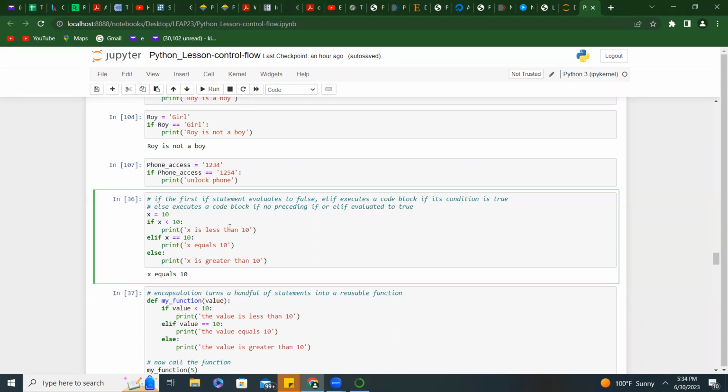Now, if that condition is not true, let's assume x is not less than 10. Can you say elif x equals 10? Print x equals 10. So if x is not less than 10, you can give another condition: if the first condition is not met, elif, that's another condition, let's try x is equivalent to 10, right?